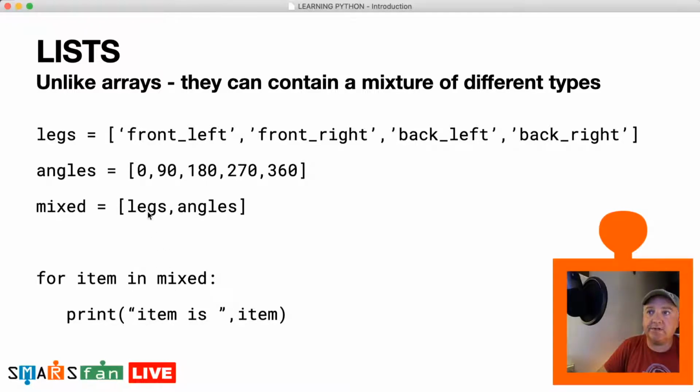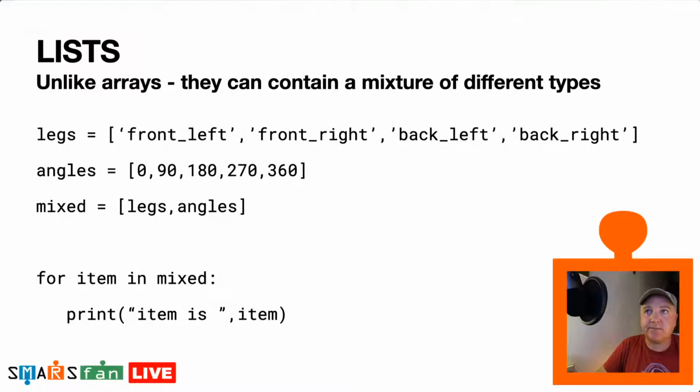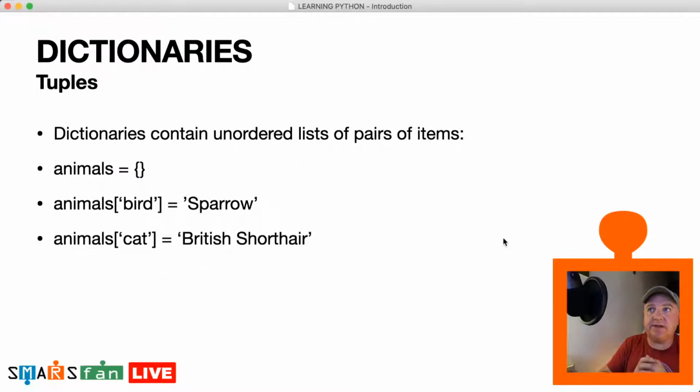So it'll go to the first one, legs, and print out that legs is an array of these things, and then it'll get to the next one, which is angles, and print out the array there as well. If we wanted to, we could nest another for statement within that and then go through each of these. But the code itself is very clean, very easy to understand. So lists are a real bonus and help us do some interesting things.